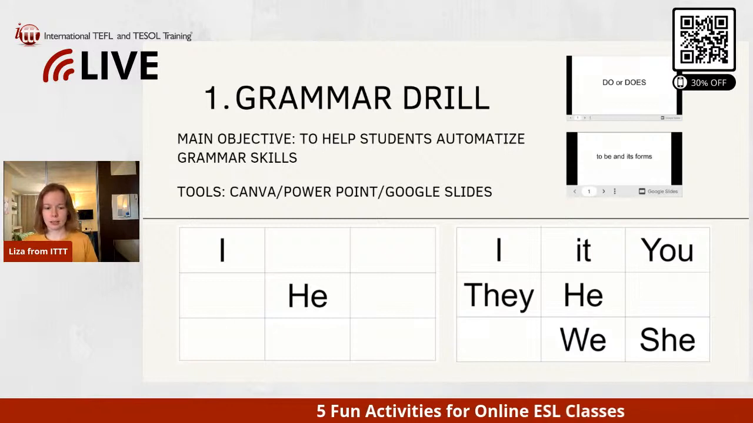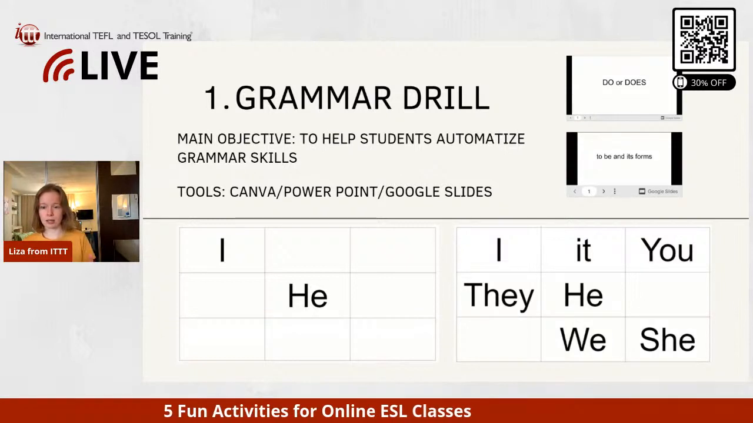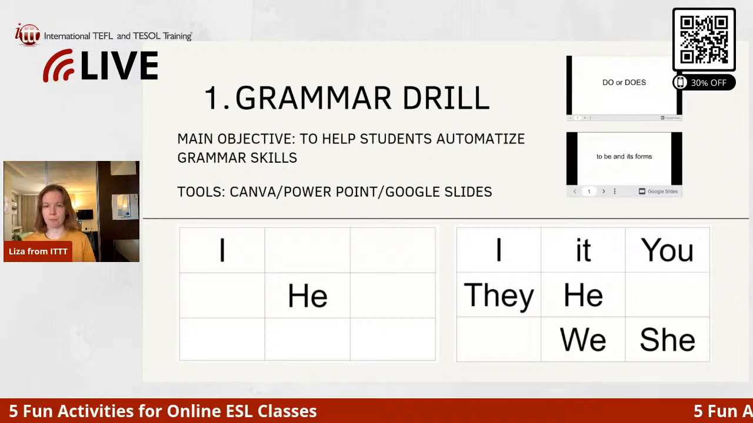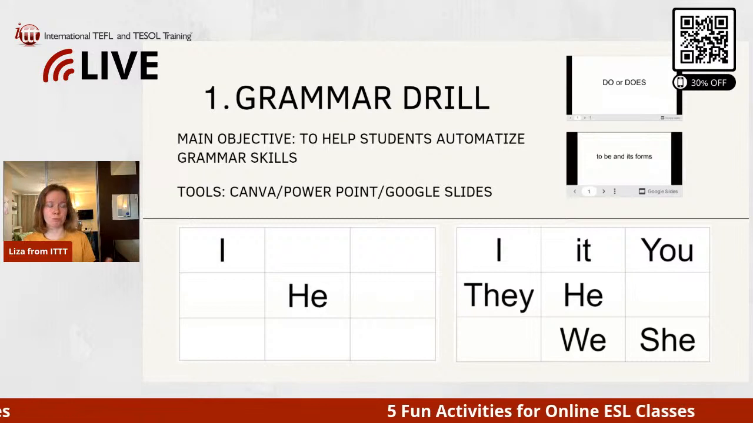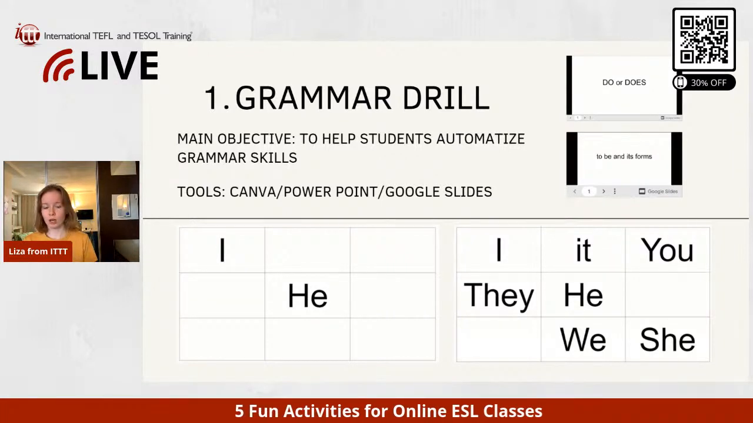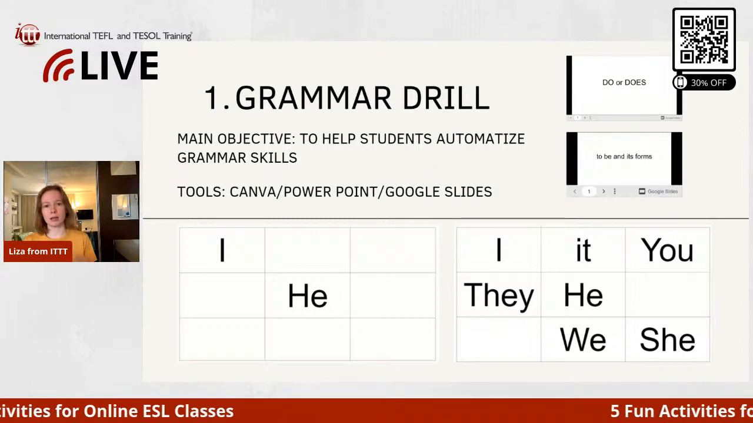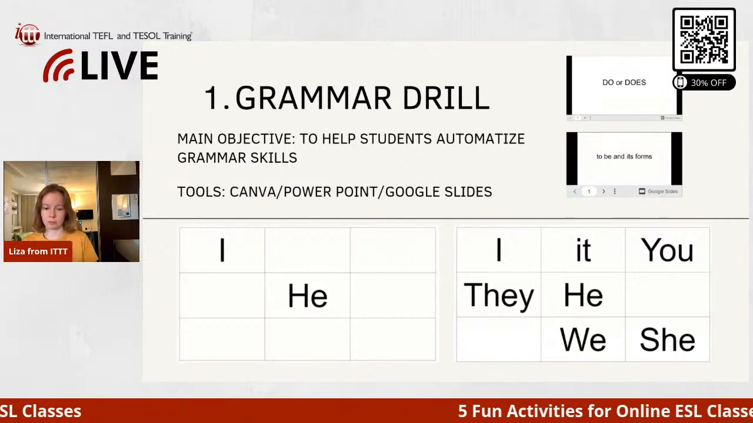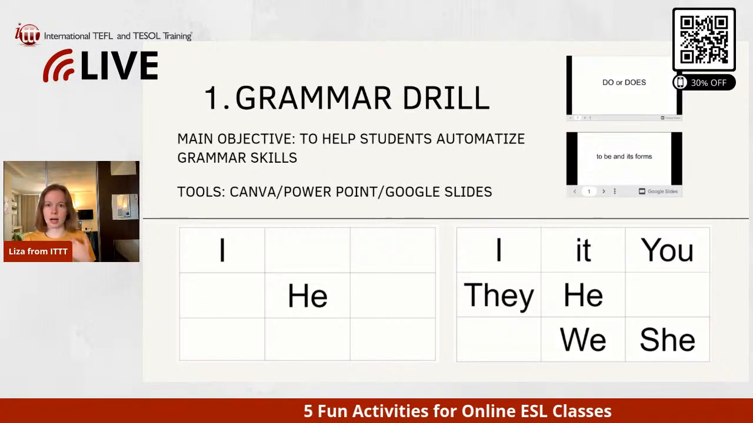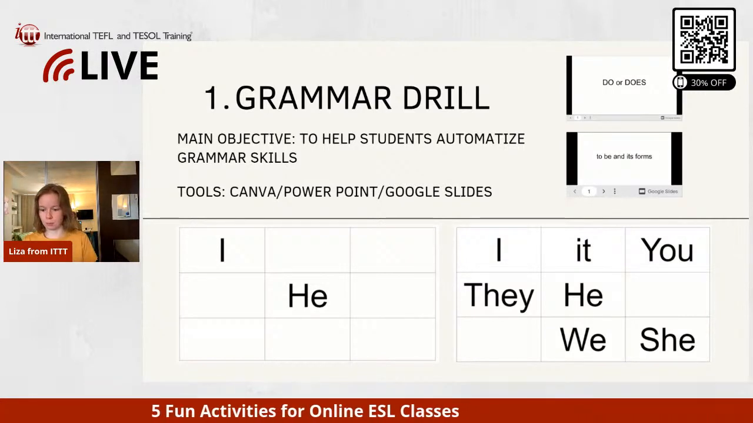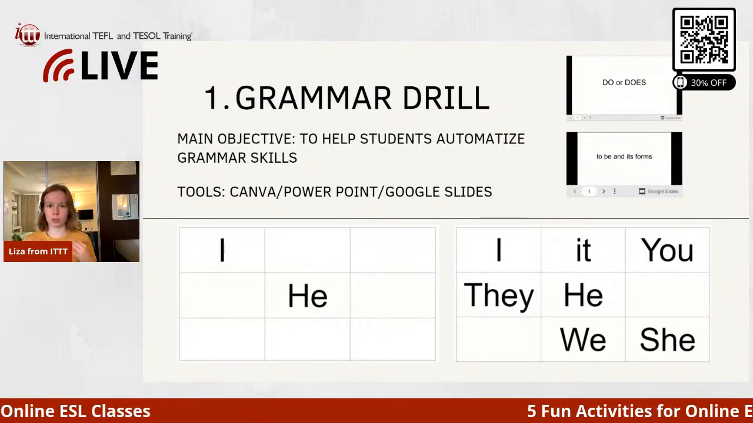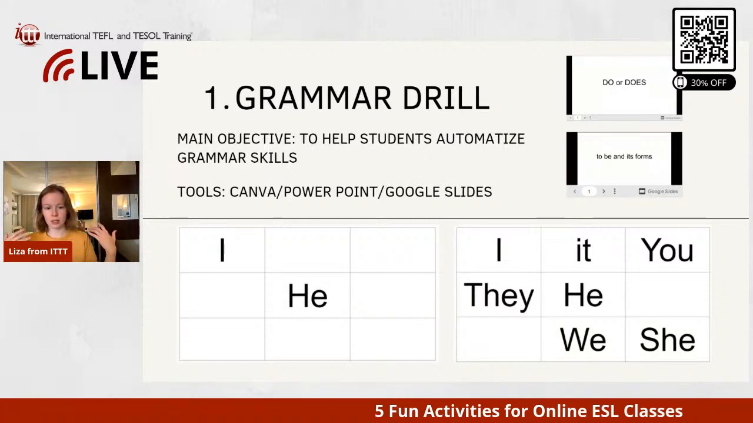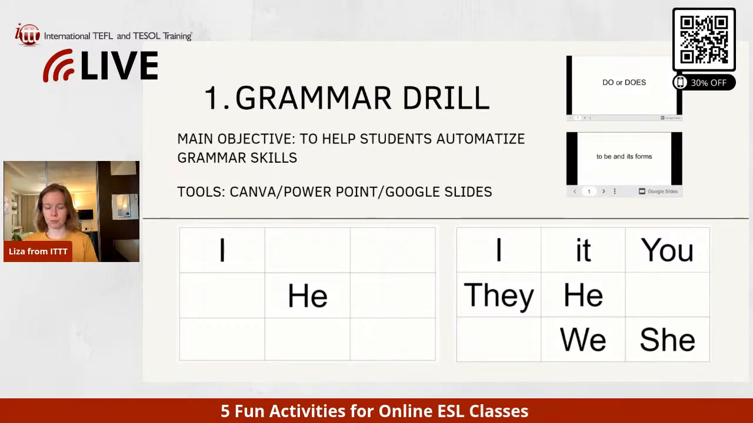So basically, it is a grammar drill, and it is supposed to be used as a warmer or as a break the ice activity, you know. It shouldn't be the main part of the lesson, I would say. This is just how I usually use this activity. And the main objective is that you want to help your students to automatize some grammatical skills.